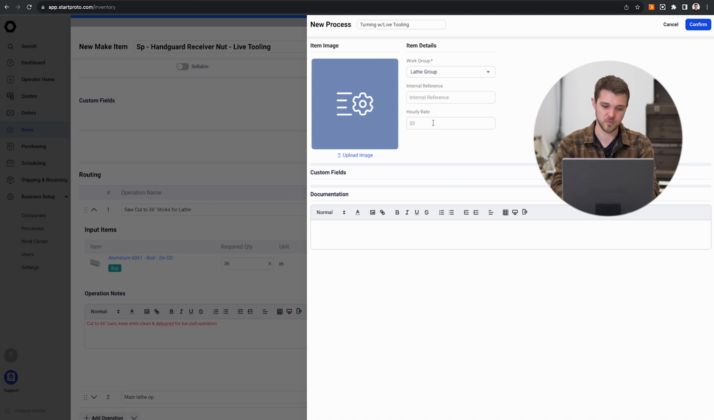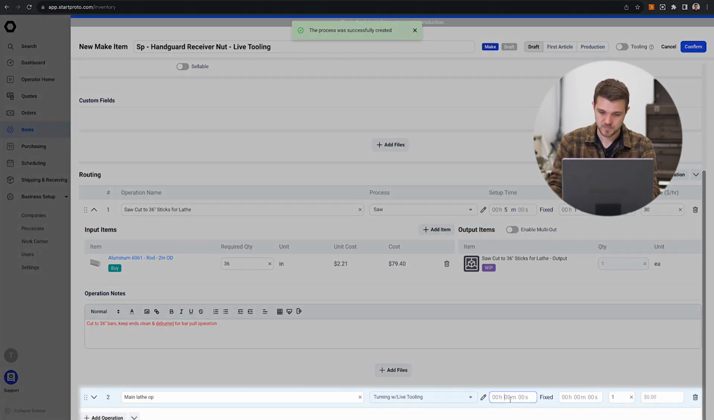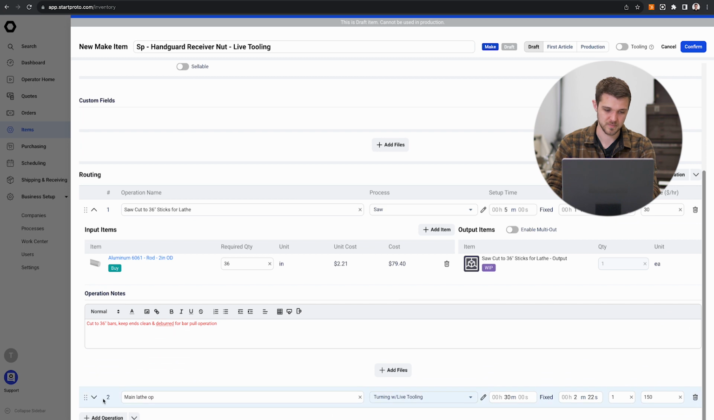And the hourly rate for that particular group is actually going to be significantly, we're going to charge a little more for that, just because parts will run so much quicker in that machine. All right. And now setup time for that's obviously going to be maybe a little bit more. So we're going to set that to 30 minutes of setup time, and we'll set the run time. Let's say it takes 2.5 minutes per part, so 2 minutes 30 seconds, and we'll go ahead and pull in that 150 that we just set.